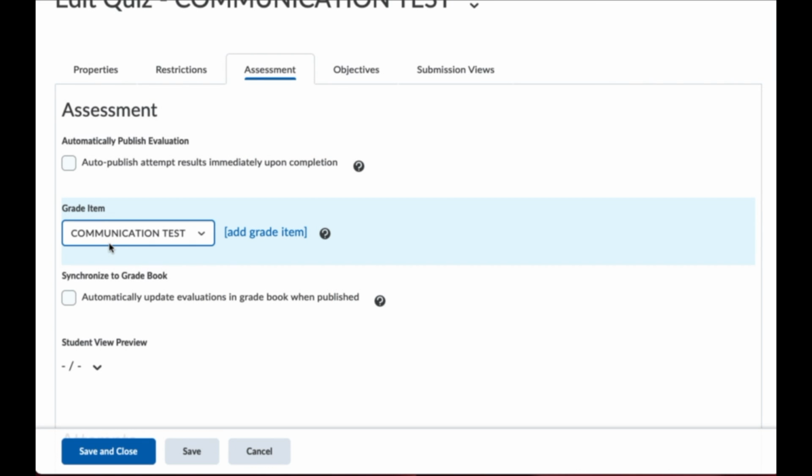So once you've decided on your grade item, you can choose one of these or both of them if you so desire. So automatically publishing means that when the student has finished writing the test, then they will automatically receive their results. So in something that might be a multiple choice test where they can get the immediate answer, this would be what you would click off for that.